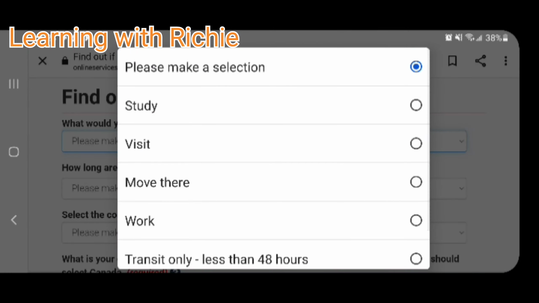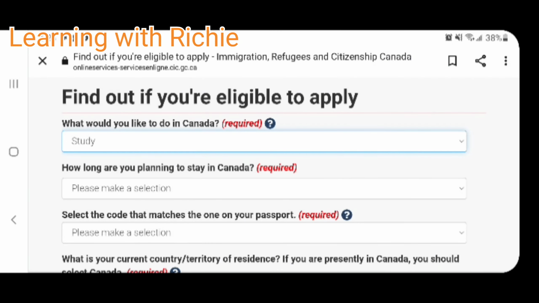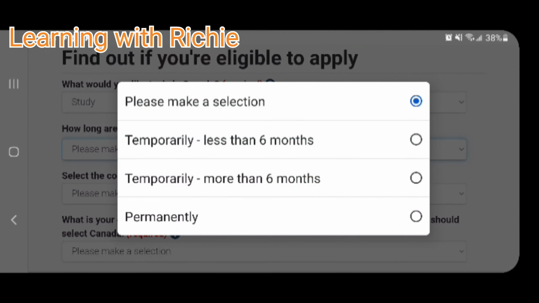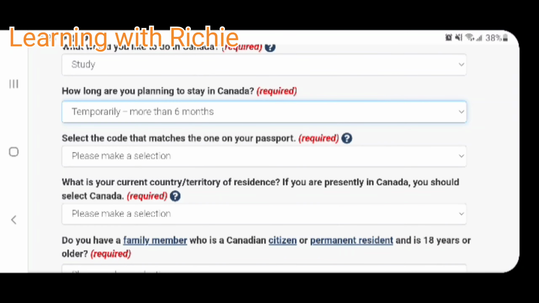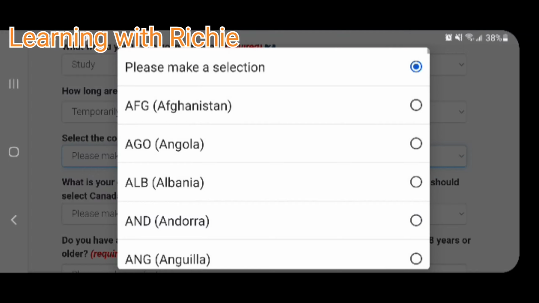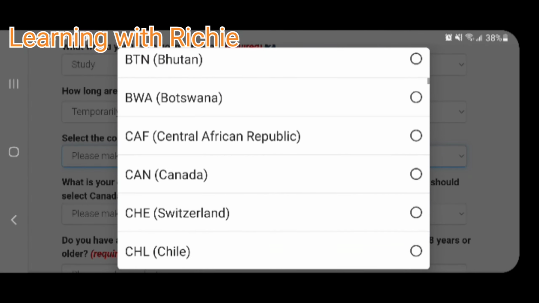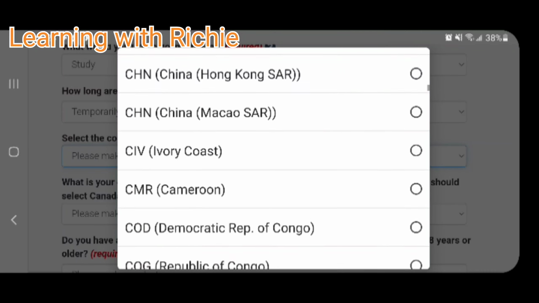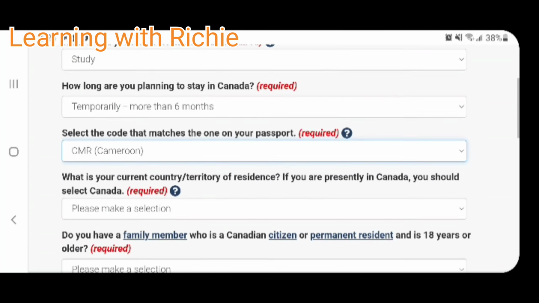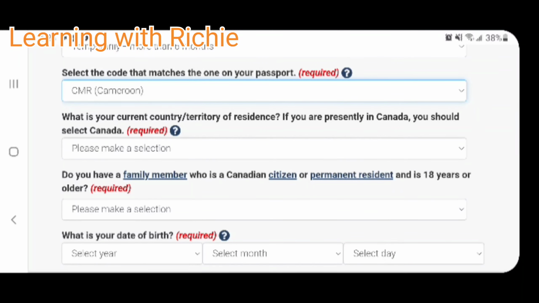I say I want to study in Canada. If you want to visit or if you want to work, you put that in, depending on what you want. This questionnaire will help you answer for you to generate the forms that you apply with. So what do I want to do? I want to stay in Canada temporarily for more than 6 months, because my school program will be more than 6 months. Now, which country has issued my passport? It's Cameroon, so I put that.